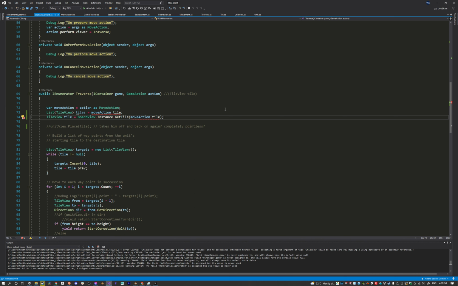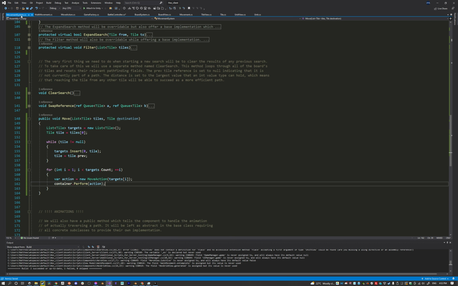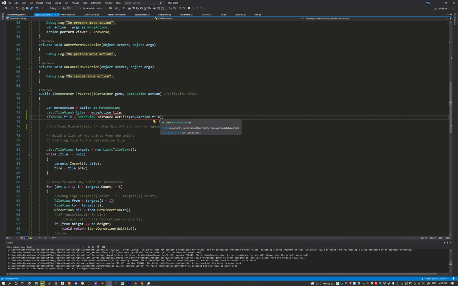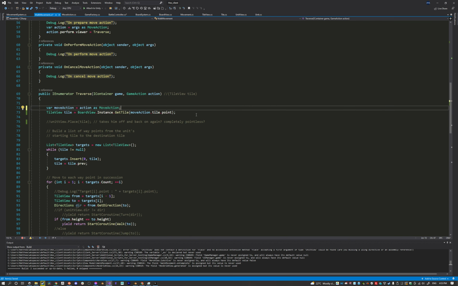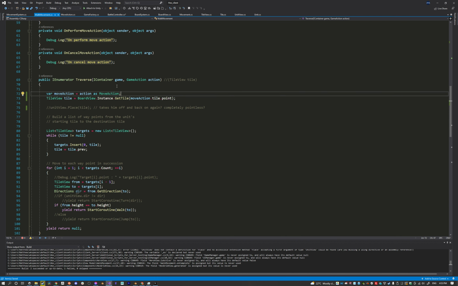Well, it should. Why doesn't it? Oh, it wants the point. Right. Dot point. Right. Don't need this. I might need to change the instance bit too, but anyways, that'll do it. So I've just transferred my tile in my game action into a tile view, which is perfect.